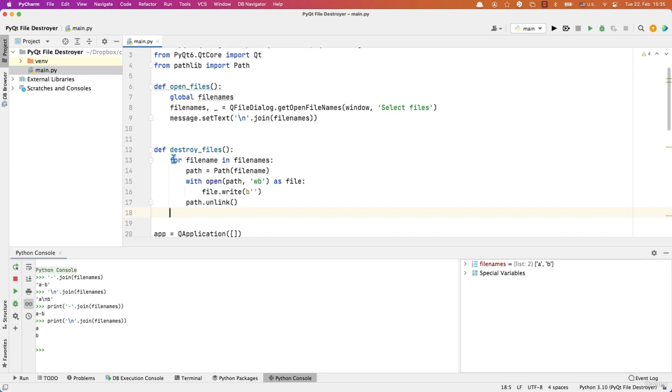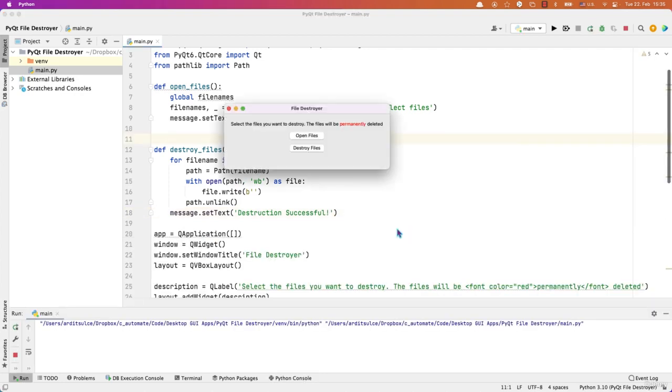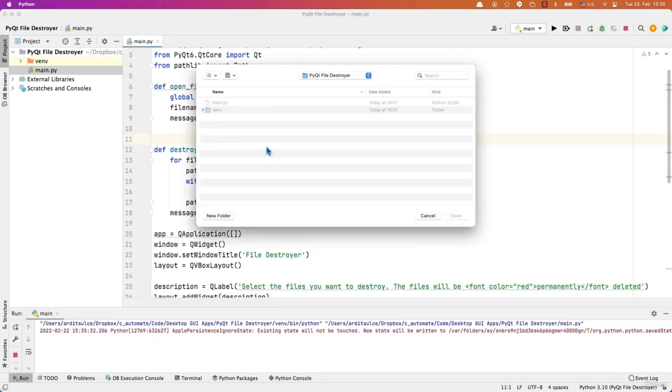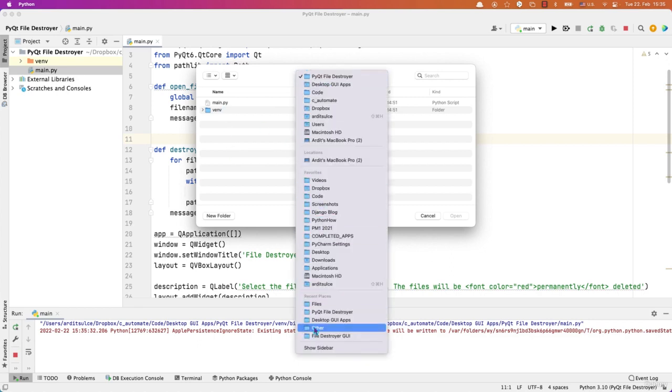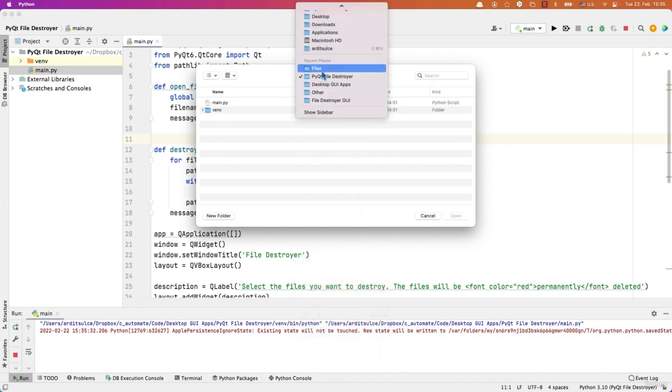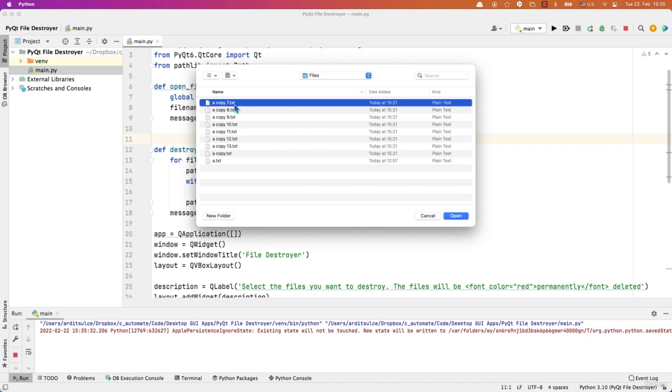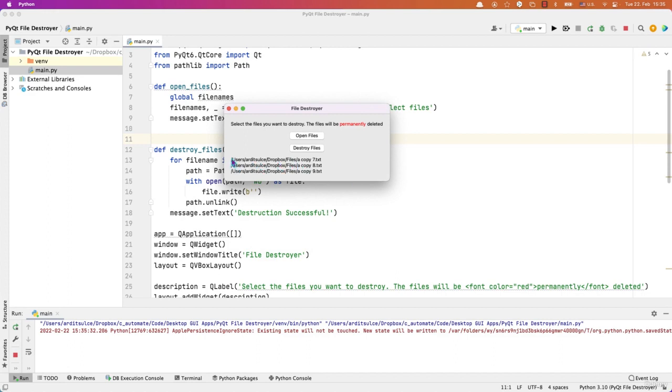And then in here we exit the loop, so in this place, in the same indentation level as the for loop, and then say message.setText, destruction successful, and run. So open files and select a few files, 7, 8, 9, using the shift. And so these are the files that were selected. And you press on destroy files and you have that label, destruction successful.